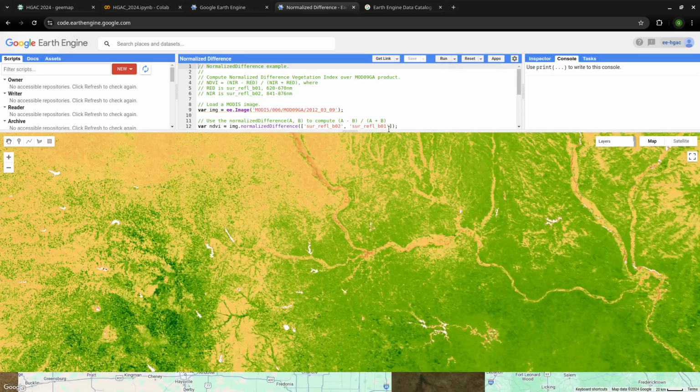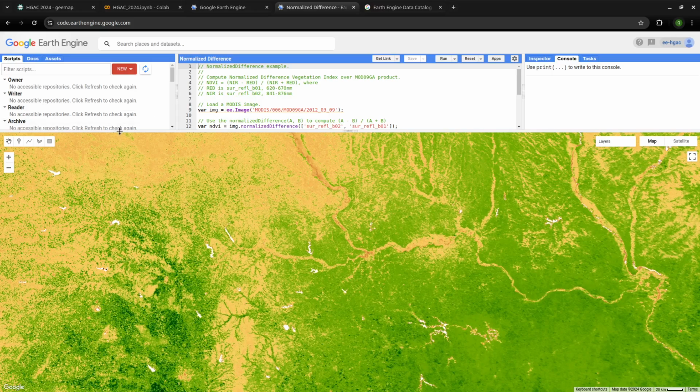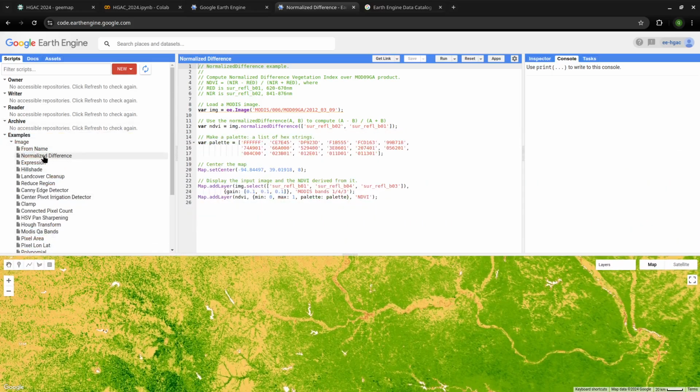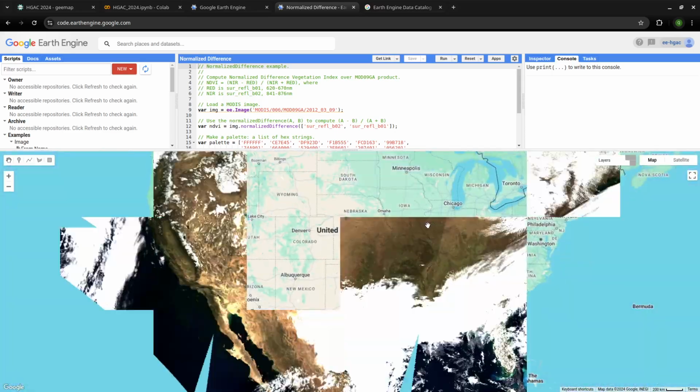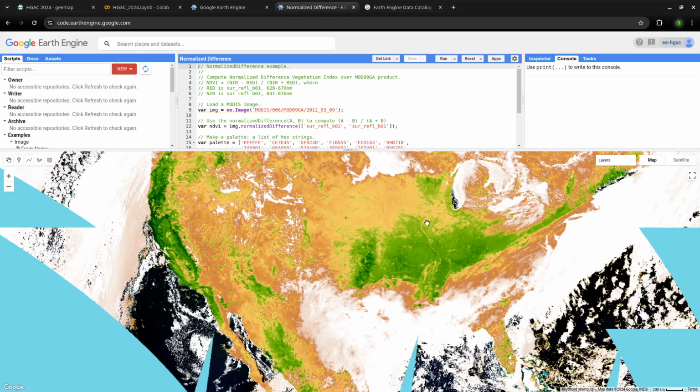See? So you can select whatever you like. For example, I chose this normalized difference. And once you click, it will populate the one in the middle. There should be a button here at the top, run. So click the run button, and you should be able to see the result at the bottom. See that? And this is a global scale imagery, for example.